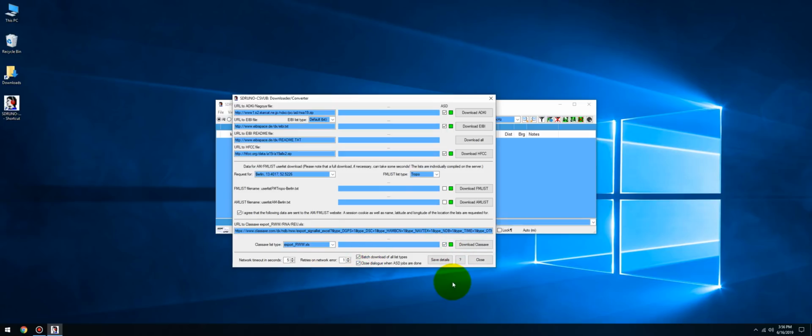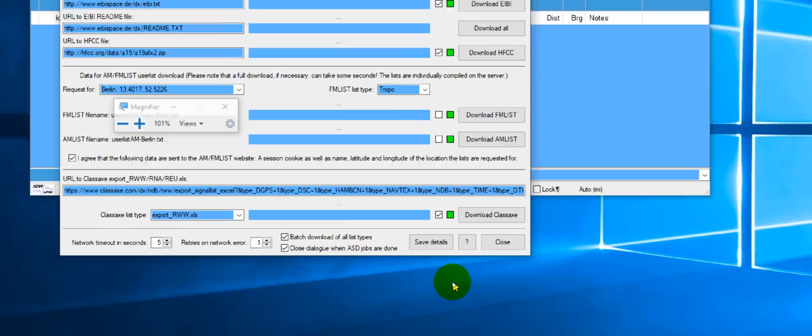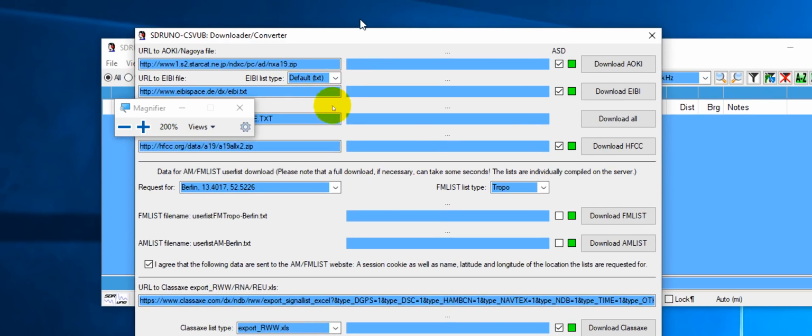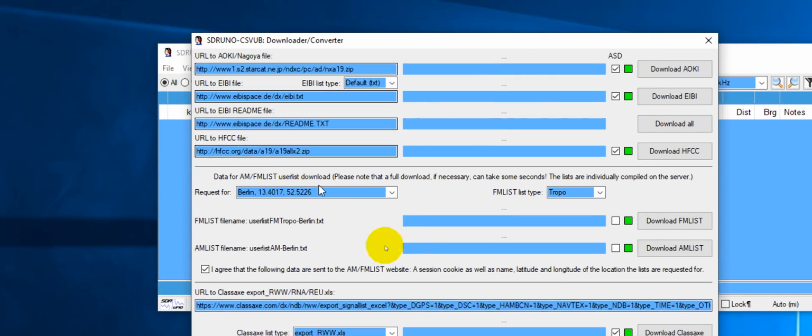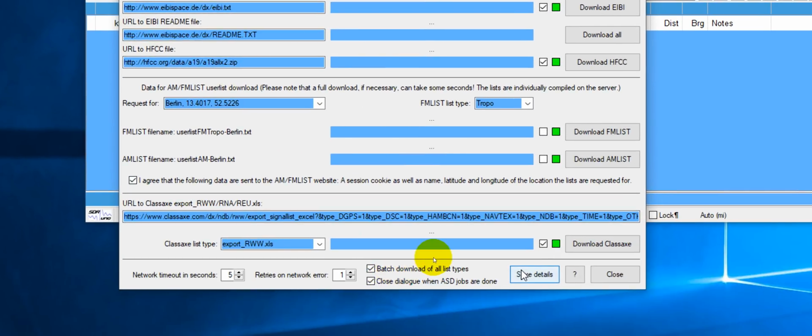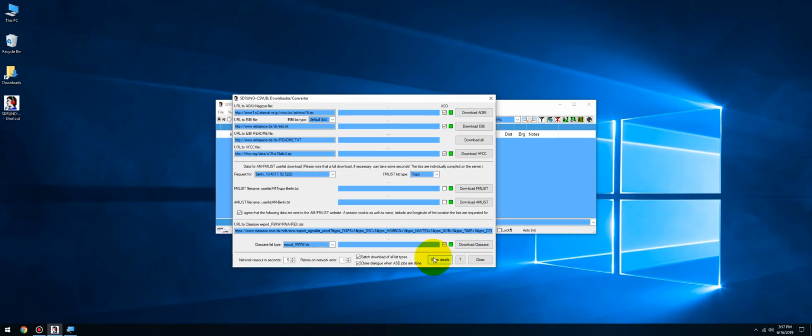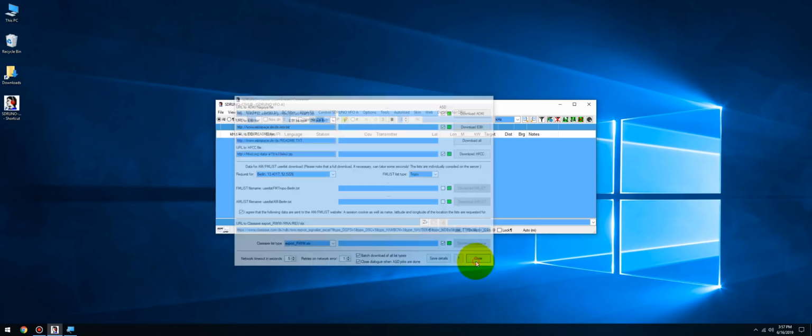Let's zoom in there, so this way you can see exactly what I clicked. So I'm giving it permission to auto download the list here. Let's get that out of your way. For EIBI, for the HFCC, I'm telling it that it's okay to do a conversion here, and I'm telling it to batch download all the lists when we select that, and to close this dialog box when it's done downloading. All right, let's get out of zoom, and we want to select save details, and then click close.